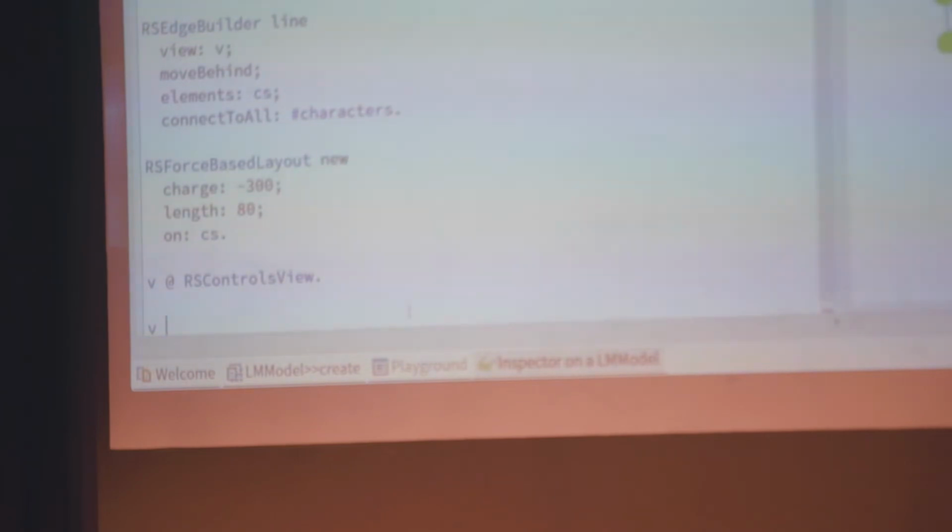So something we've been working on very hard is all the interactions. We really want to make Roassal closer to what a modern visualization engine can offer, such as D3, for example, on the web.